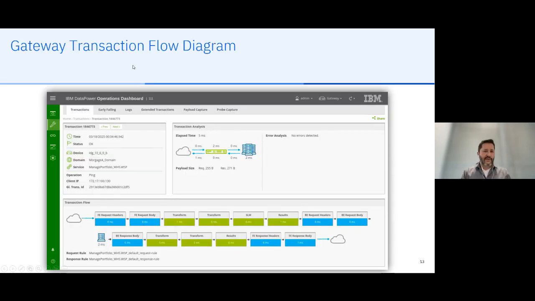About the gateway transaction flow, we redesigned the gateway transaction page to include a flow diagram of all the actions of the processing rules. You have the names of the processing rules down here, the request rule, the response rule, also the error rule, if it exists. So it's much more intuitive to just look at the flow and understand a latency issue, what's causing a latency issue, or which actions really got invoked in this specific invocation.